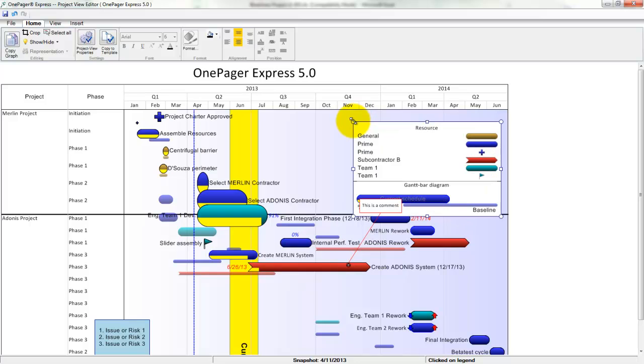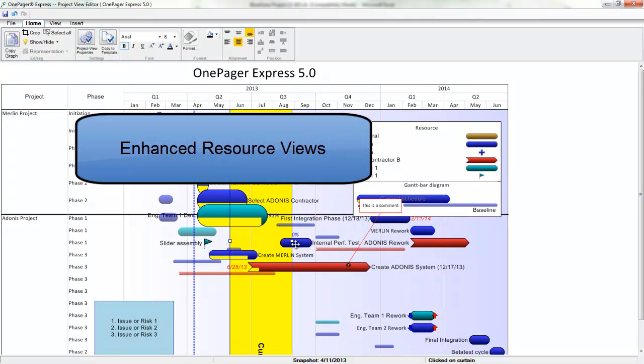We've also enhanced the ability for OnePager to assist with creating resource views where you may have multiple resources assigned to a specific task, and have added many additional features not covered here to make using OnePager Express that much more fun, efficient, and productive.